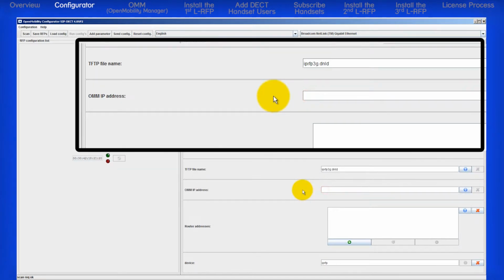Enter the OMM IP address. The first RFP's IP address will be the OMM IP address. So I will enter 10.70.109.152. This will now be the OMM IP address. When you assign the OMM address, you are telling the system which RFP will be running the OMM software and controlling the functions of the SIP-DECT solution.